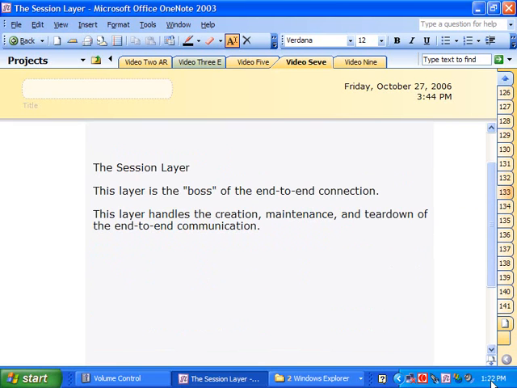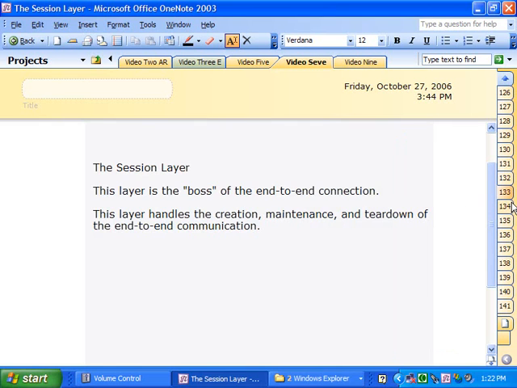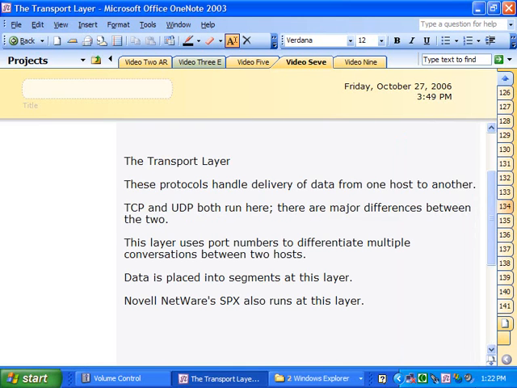The session layer, as we mentioned, not a whole lot to mention here, but it's a very important layer because this layer is really the boss or the manager of the entire host-to-host communication. Because as we mentioned in the drawing between the two systems communicating, the communication channel itself is built, maintained, and torn down by the session layer. So very important stuff there. The transport layer, this is where data begins to be divided. It's divided into segments. TCP operates here, UDP operates here, Novell Networks SPX operates here, and again we will talk about the TCP and UDP differences in a later video.